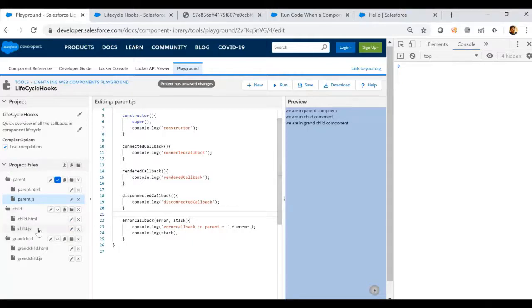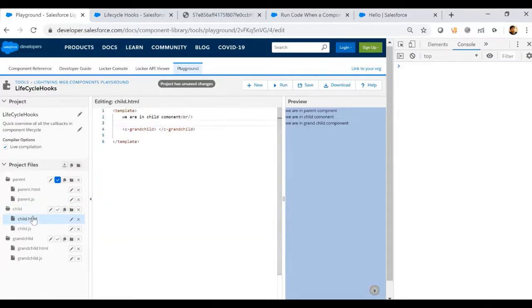So let's try to understand. Basically, it accepts two parameters. One is error, and another one is stack. The error is the error message that occurred from the child components in the tree, and the stack is the structure of the component, where exactly it is, and which component actually had that error occur.